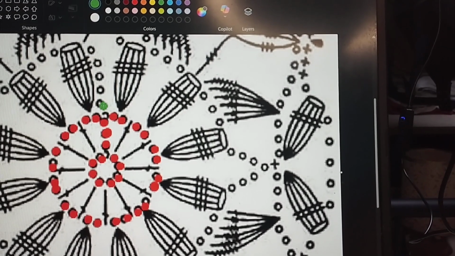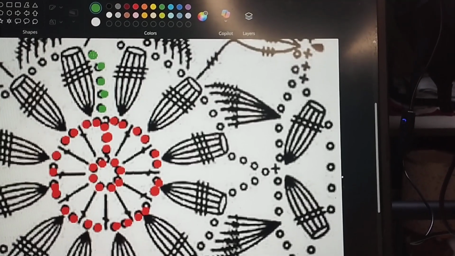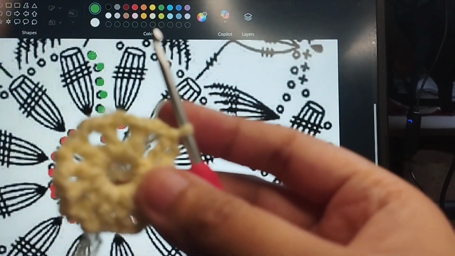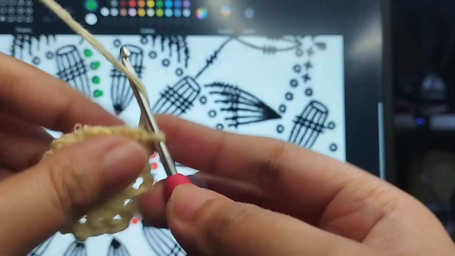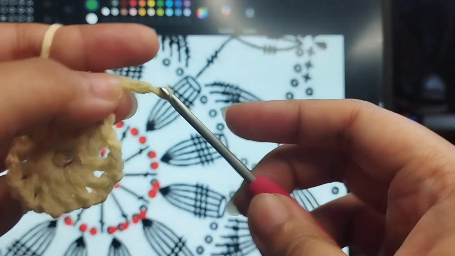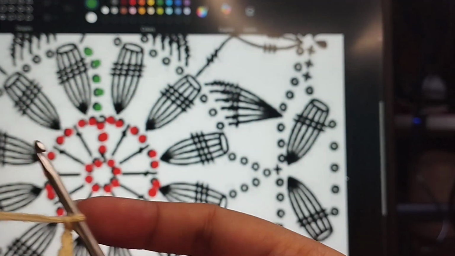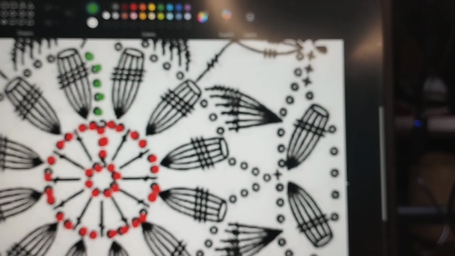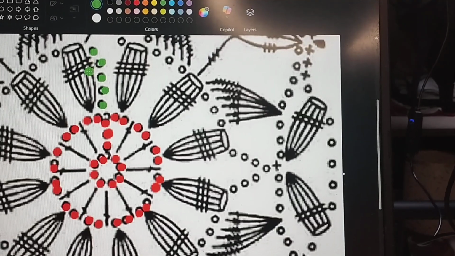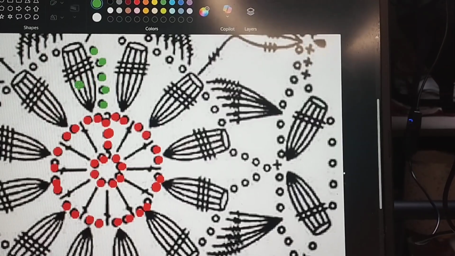So what we're gonna do next is 1, 2, 3, 4, 5 chains. Okay, so at the beginning of the second row, let's start with 5 chains. 1, 2, 3, 4, 5. Okay, and then after the 5 chains, we are gonna make this puff stitch. If you do not know how to do a puff stitch, I'm gonna show you. And as you can see, how many lines do you see? 1, 2, 3, 4, 5 lines.